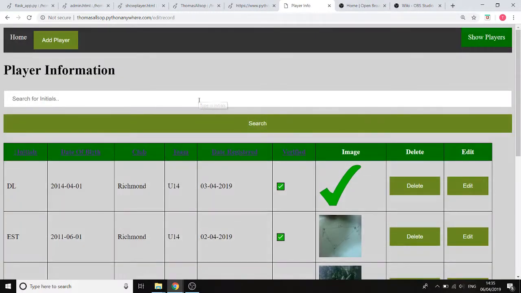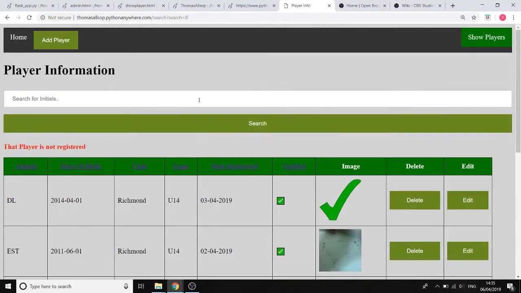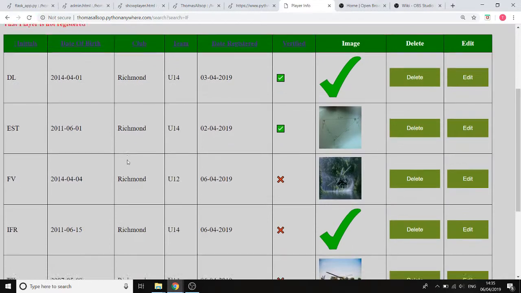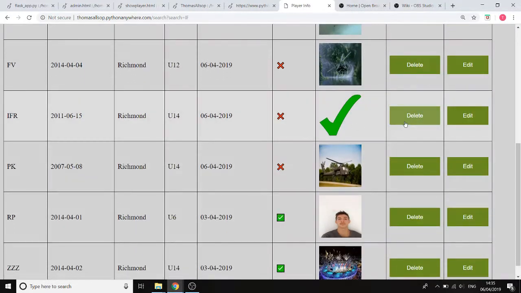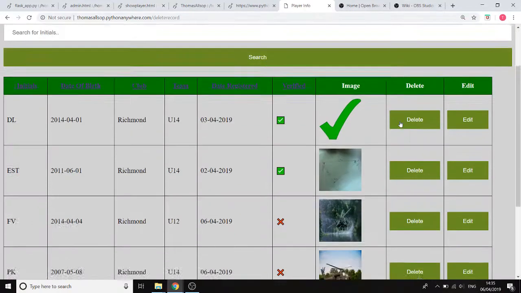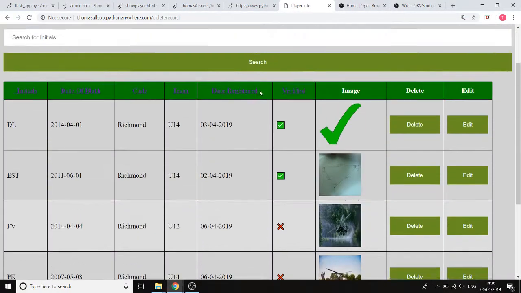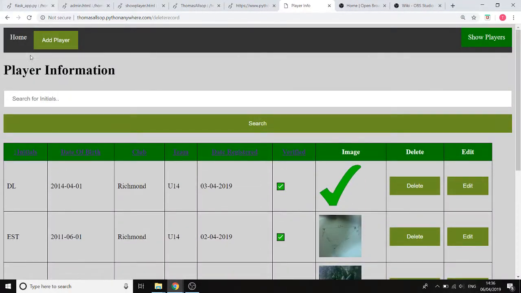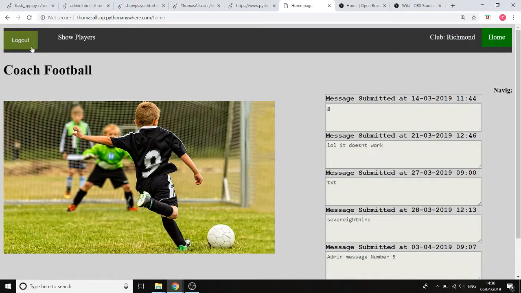Now, if we search for IF, the old player, it says that player is not registered. Now, let's delete this player. And the player has been removed from my table. Now I'll go back to home and log out.